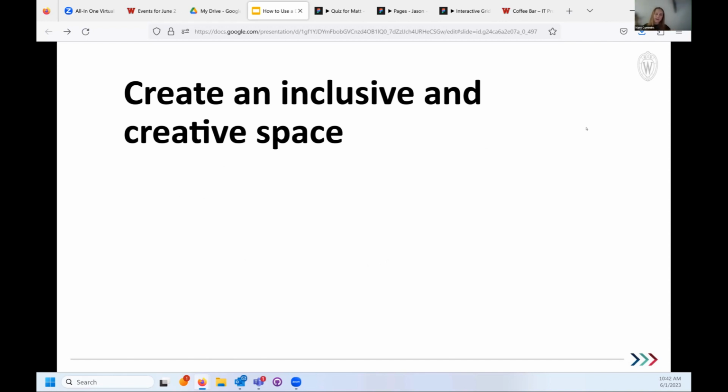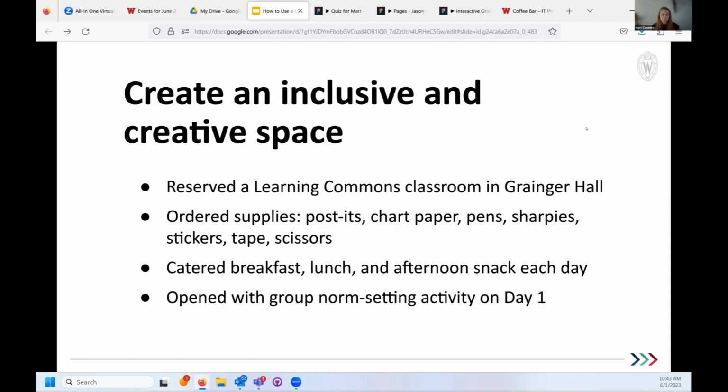Finally, a piece of advice, or a thing that worked well for us, was to create an inclusive and creative space. Again, everyone's first time doing a design sprint, other than the web team members who participated in this. A lot of them just don't even have a lot of exposure to Agile or design thinking even. So it was really important to create a space for them where they felt comfortable. So we did that by reserving a Learning Commons classroom in Granger Hall. If you're not familiar, the Learning Commons in Granger Hall is very lovely, very bright, modern. We got a huge room, like nice big screens in it, tons of whiteboard space, just a nice environment to spend 3 full days and get away from your desk.